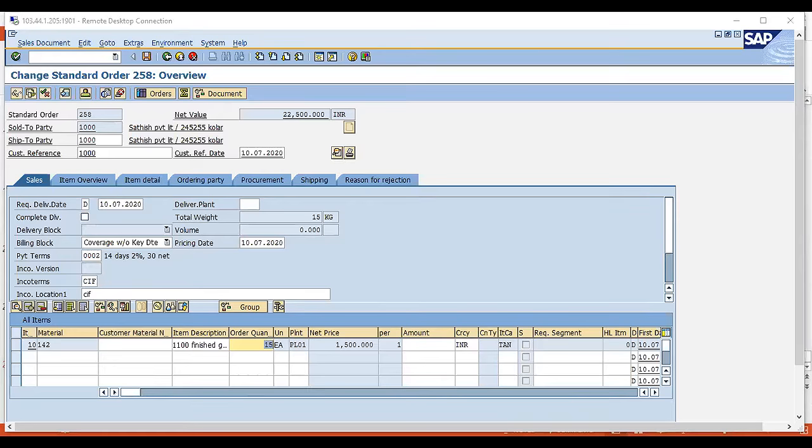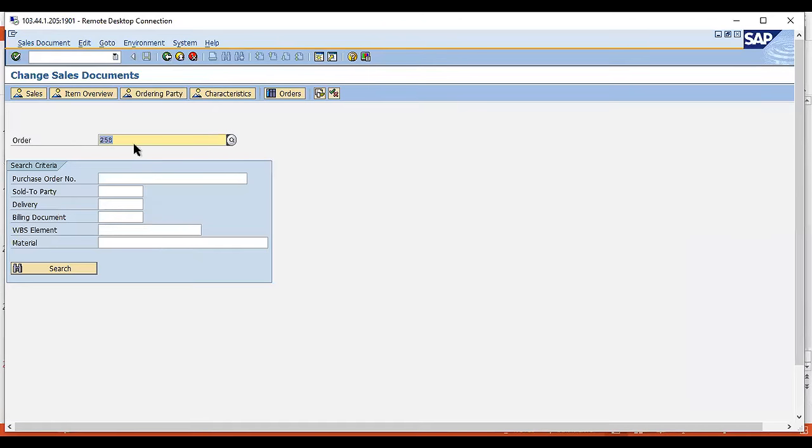Okay, here we have some questions. Vikram is asking, does the concept of SMOD and CMOD also apply to S4? Yes, everywhere. This is the S4 system, the system which I'm showing you over here. This is the S4 HANA system.